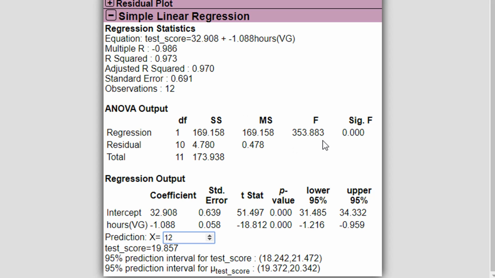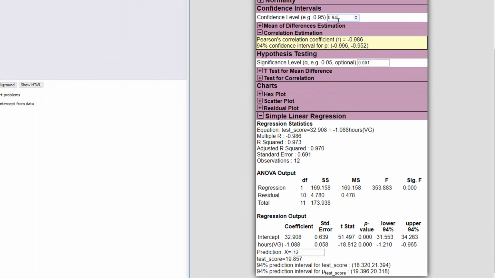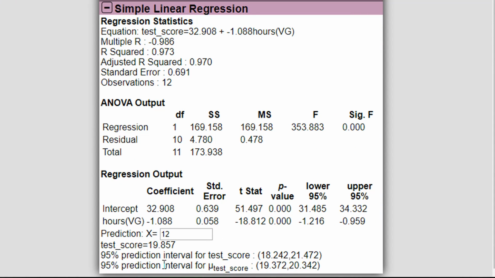If I changed it to 96%, 97%, you can see all of these confidence intervals are using the exact same source for their confidence level up above. So anyway, the prediction interval, that would correspond to that blue band in the scatter plot, and the prediction interval for the mean test score, that's corresponding with the dotted line band.